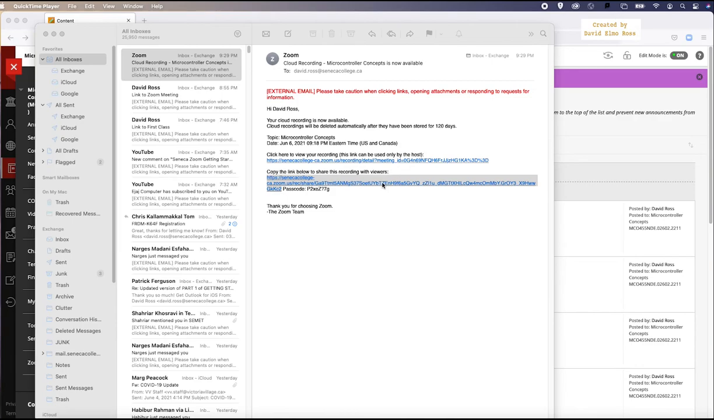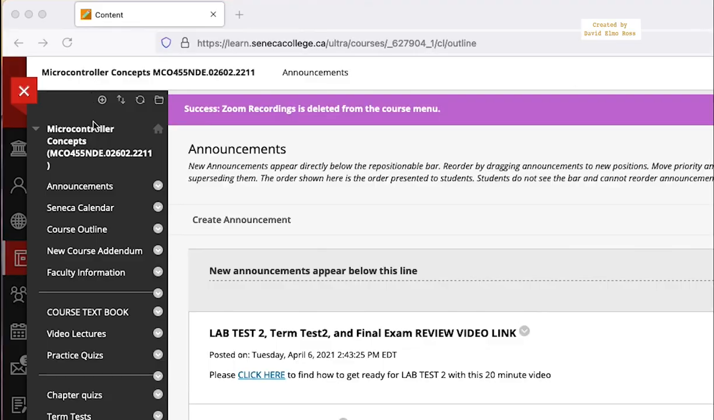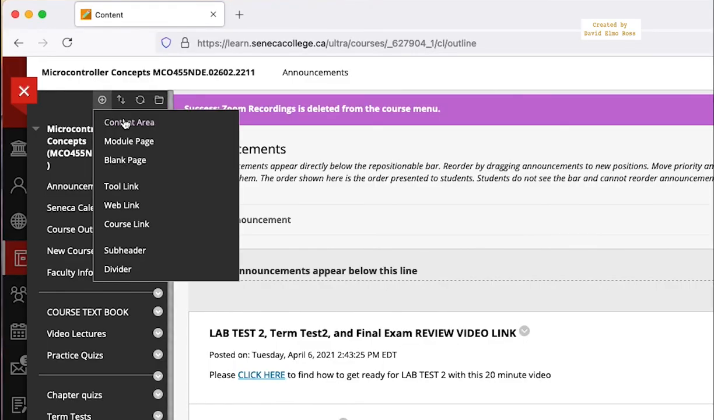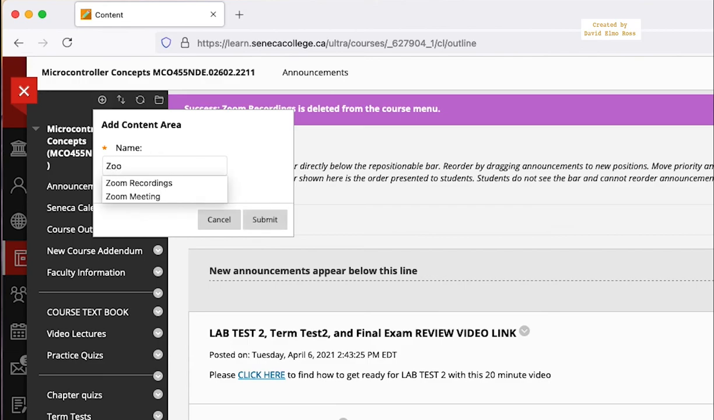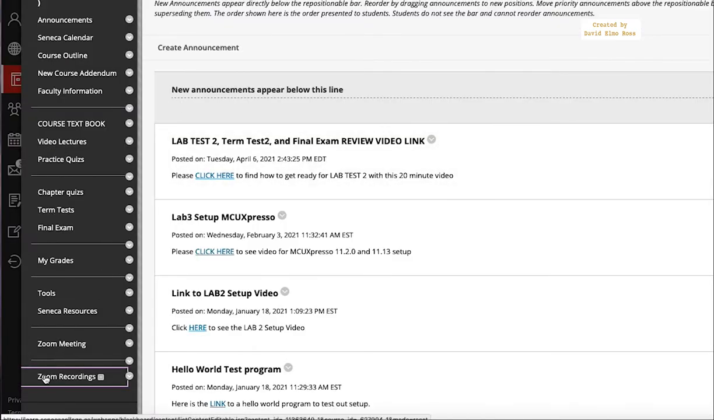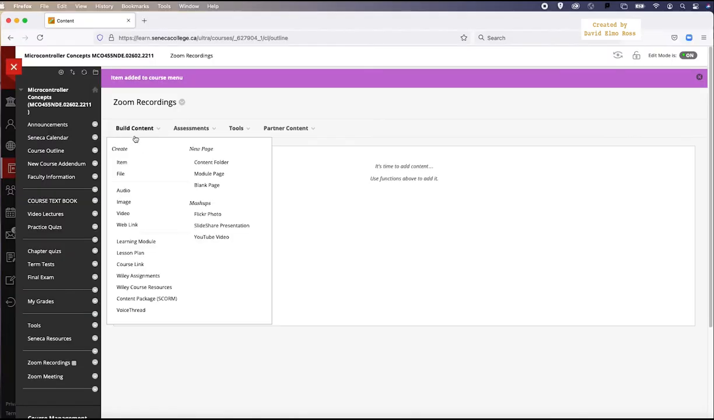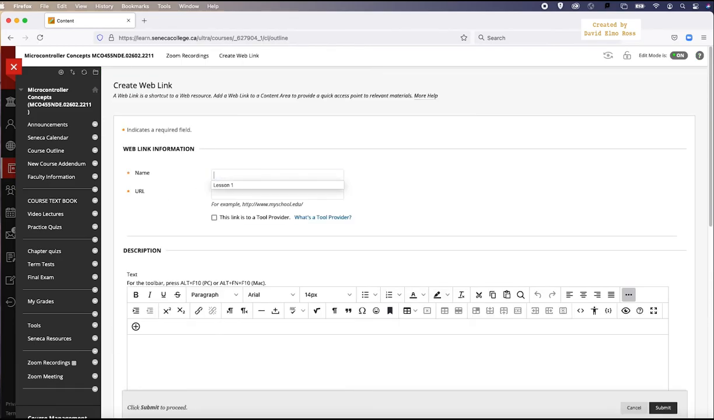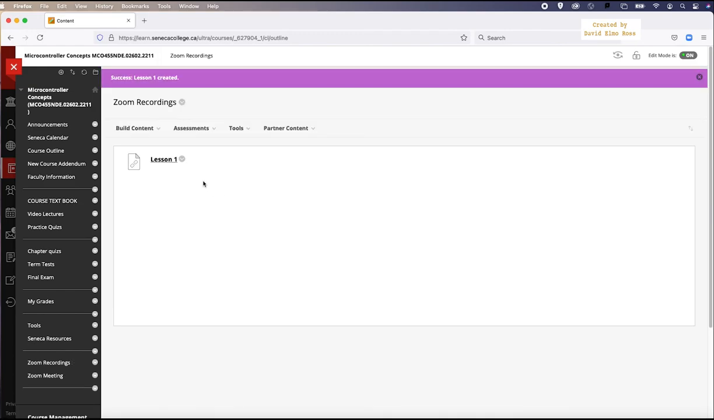To keep a record of your lessons in video format, you can just right mouse click, copy a link here. You can go over here and say content area. You can say Zoom recordings. And you can share with all users, submit. You can bring it up here. And then when you click here, you can go to build content, web link. You can type in here lesson 1 or whatever you want to call it, and then you just paste your link in here and submit, and it's done.